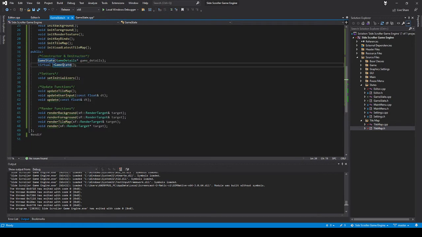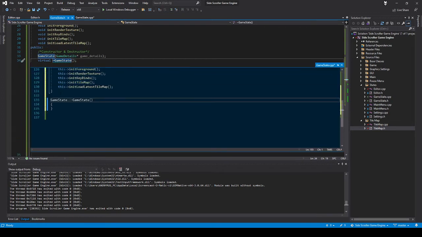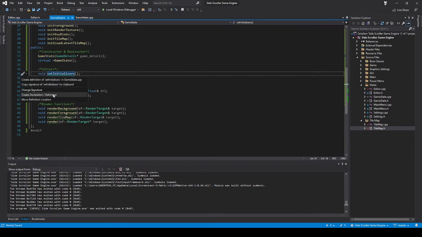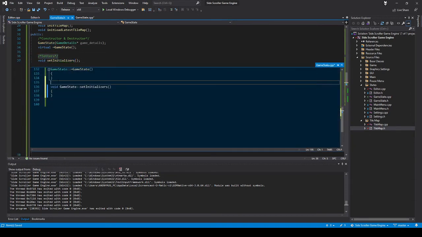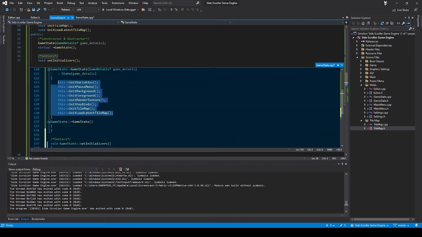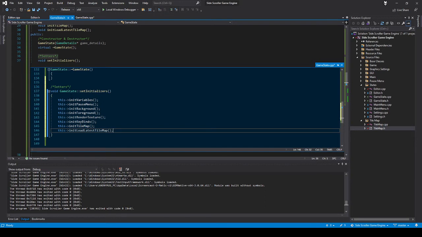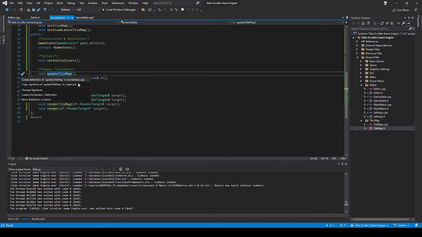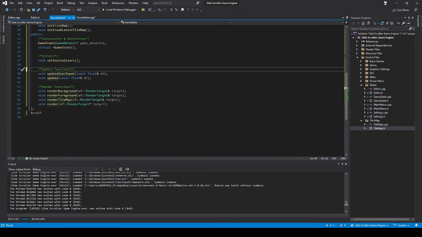All right, close that up. Like this, close that up. Right. All right. Save all. All right, so set initializers. Setters. And we'll just grab all that, put that right in there like that. Bam. All right, so we want to update the tile map. No, we don't need to update the tile map. The tile map is just loaded and it's there, so you don't need that.